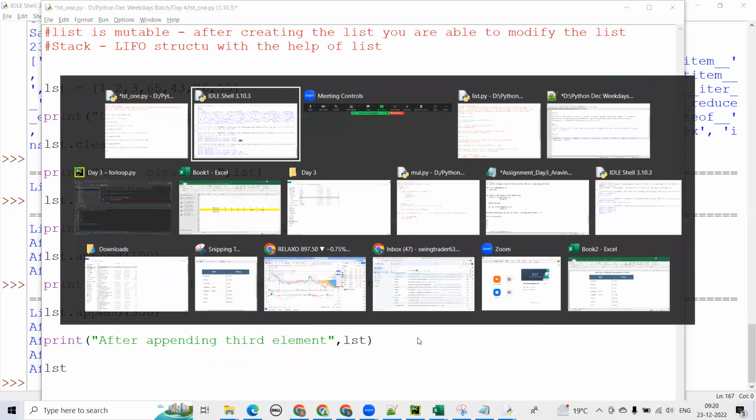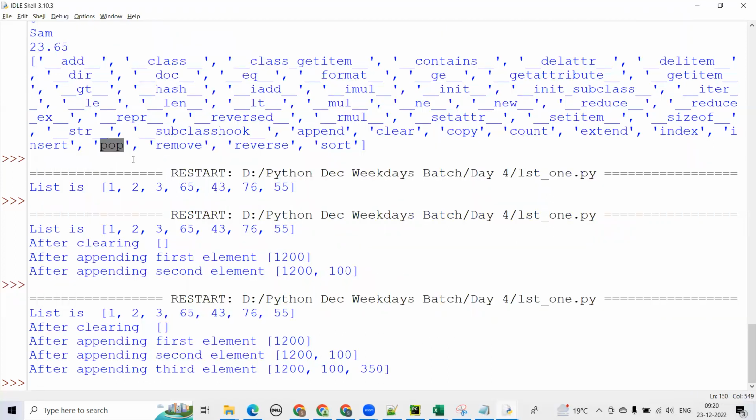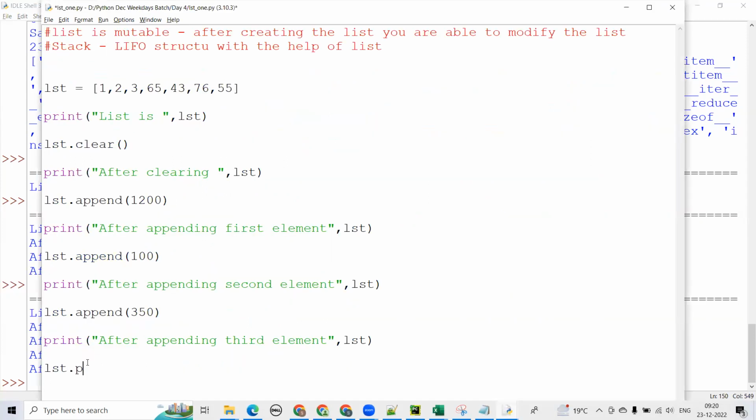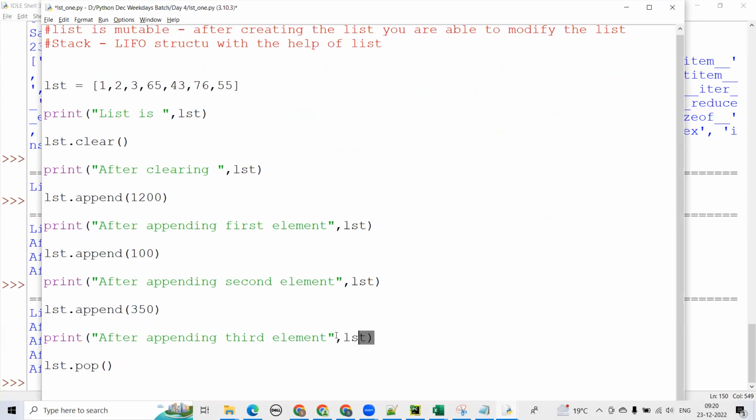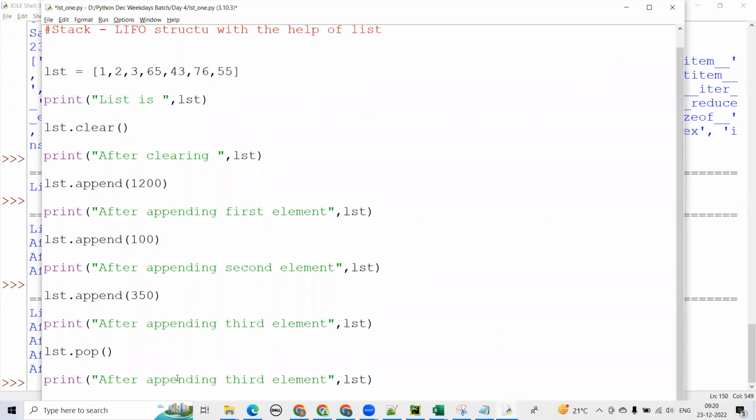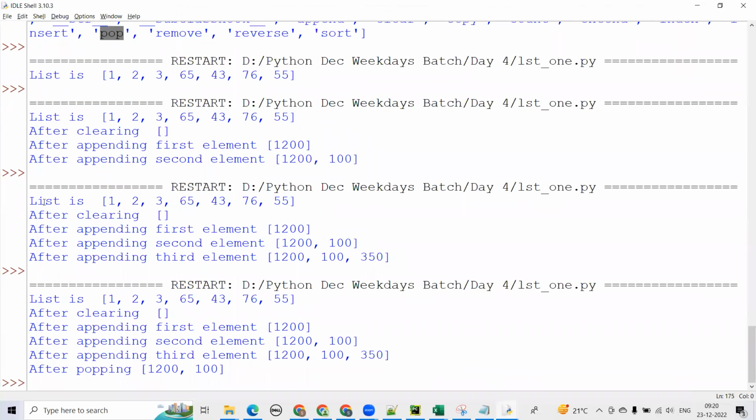We have this method here called pop. If we use pop, after popping, so popping is like removing an element. Which element is it removing here? The last element.